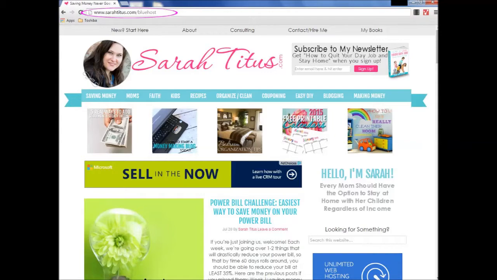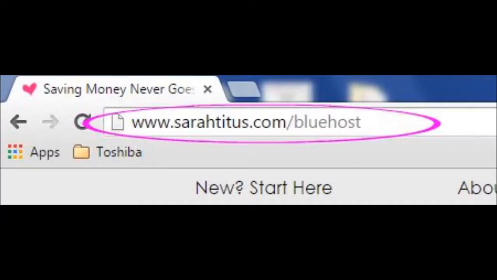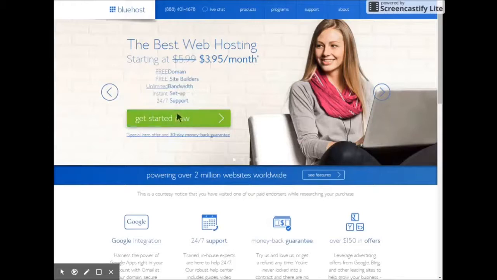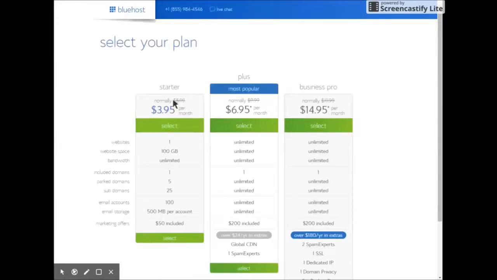So the first thing you'll want to do is go to sarahtitus.com/bluehost. Once you're on bluehost.com, you're going to click the green Get Started Now button. Now you have different packages: a starter, a plus, and a business pro. My favorite is the starter, because the longer you buy the website for, the cheaper the price per month, so you save the most money with the starter package. That one is $3.95 per month.